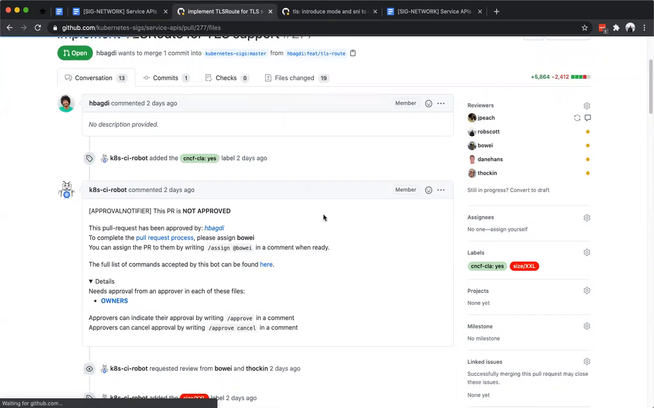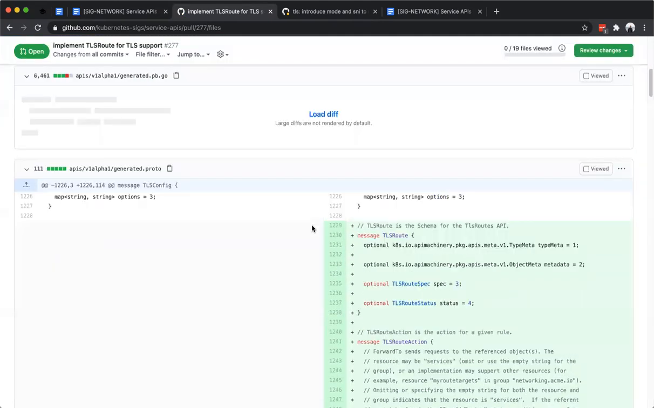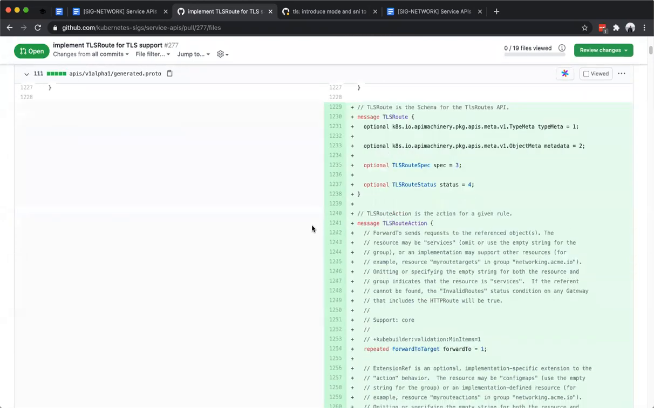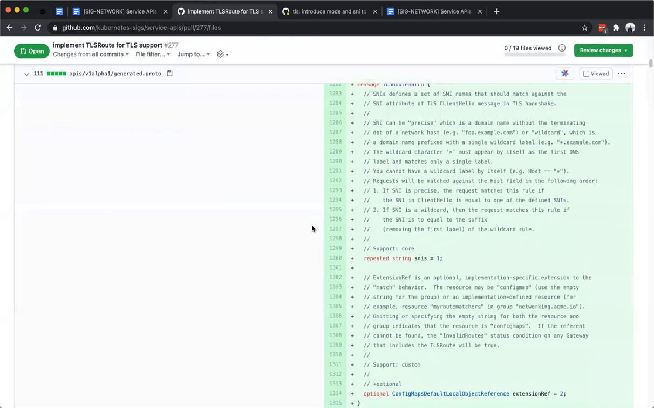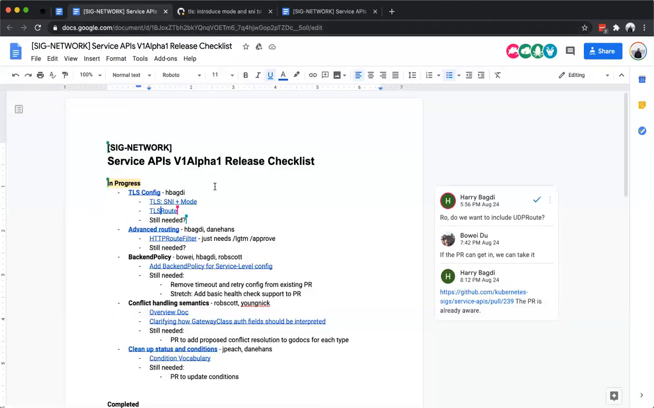Okay. Yeah, I haven't had a great chance to, well, I guess we'll get to that in PR and issue triage. I don't want to hold that up too much. Other than these two PRs, do you think there's anything else needed on the TLS front?